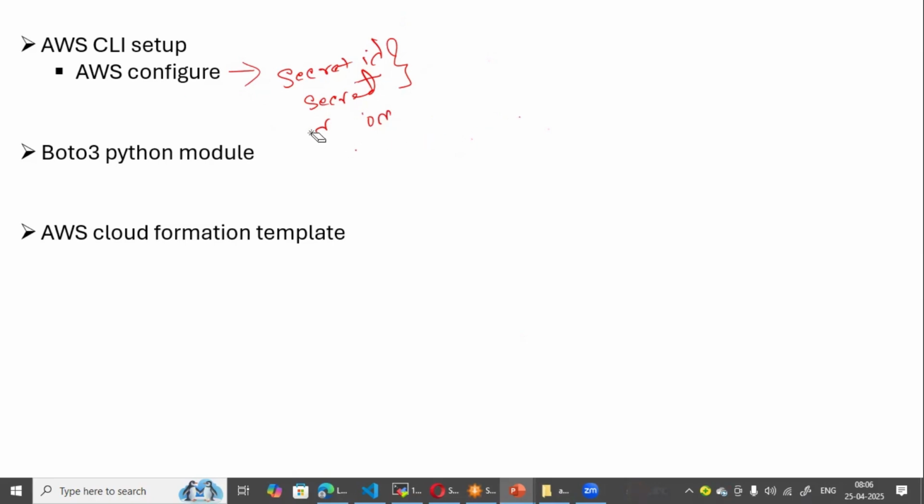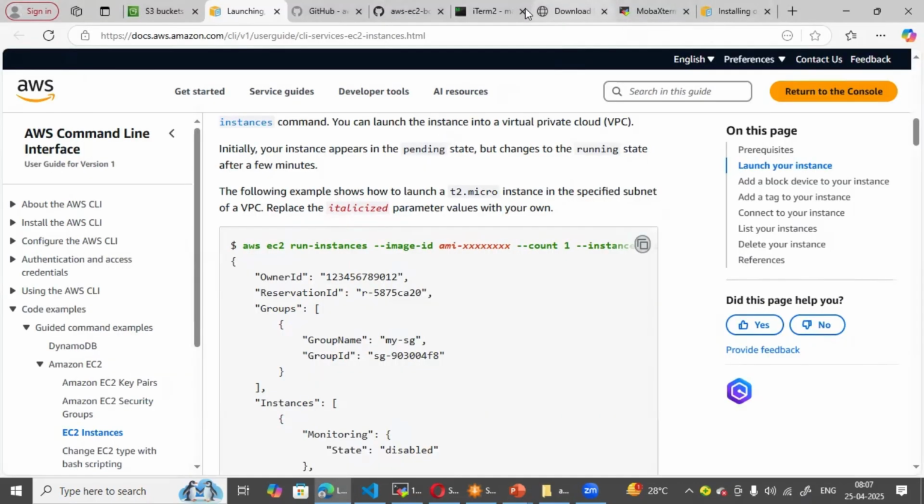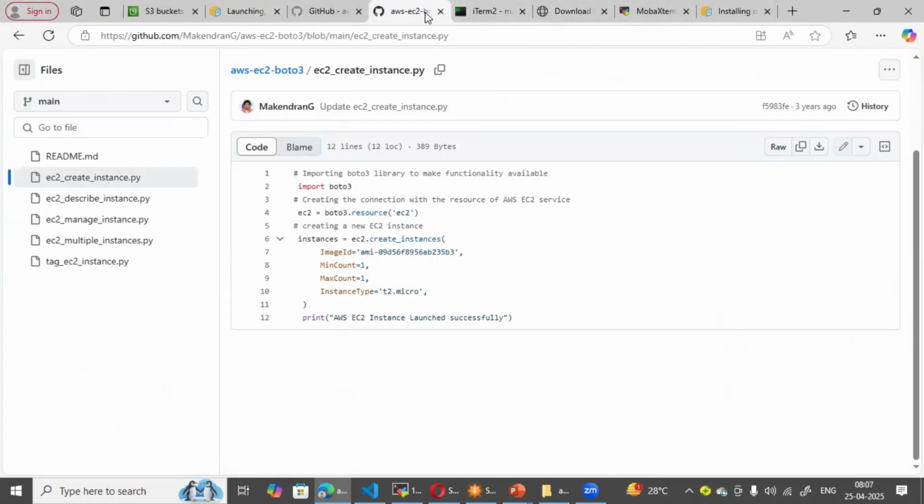The next option is to use Boto3, which is a Python-based module used to establish connectivity with the AWS API. This Boto3 is also going to help us establish connectivity with AWS APIs. One of the sample APIs which I'm going to show you is the EC2 API.